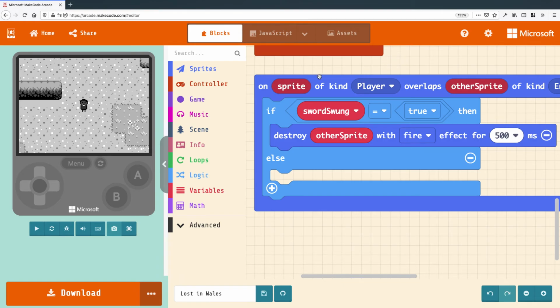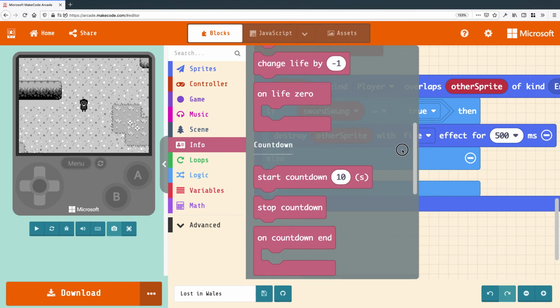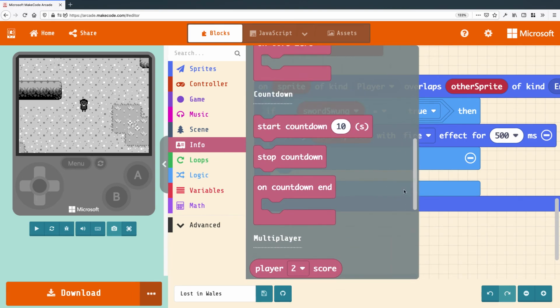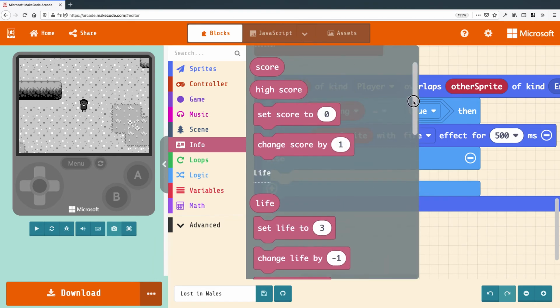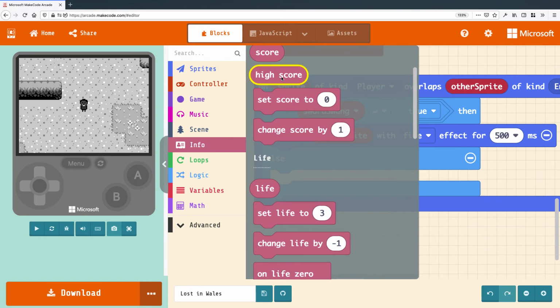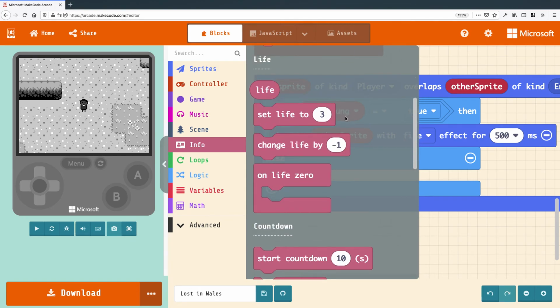What we can do is available over in the info panel. In the info panel, we've got things like life, score, countdown, multiplayer and all that. So we could maybe reduce our score a little bit, or we could maybe lose a life. That might be a good shout actually. If we get hit by a lion, we could lose a life.